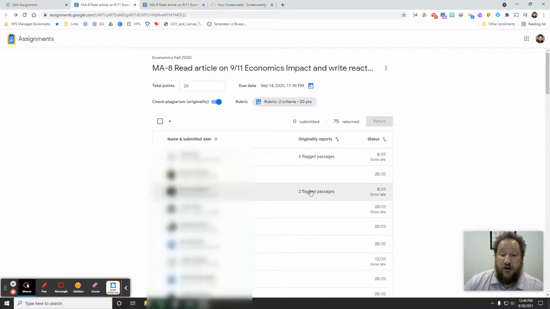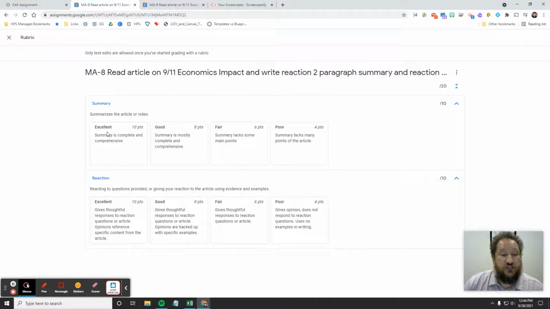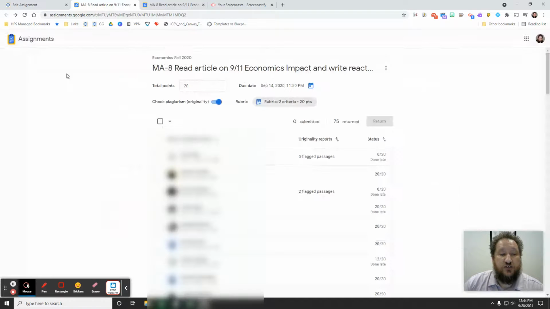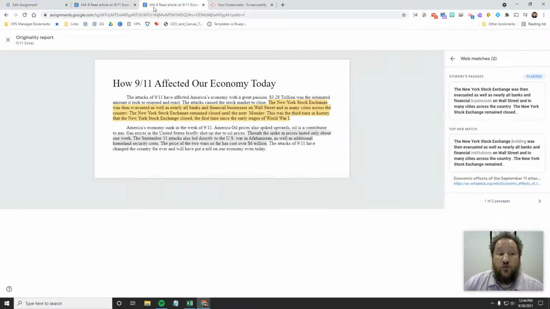You can see right here there are two flagged passages on this particular document. And also you can see my rubric. I'll just show you here. This is the rubric I used for this particular assignment. Now, going back to those two flagged passages, I'm going to bring that particular one up.